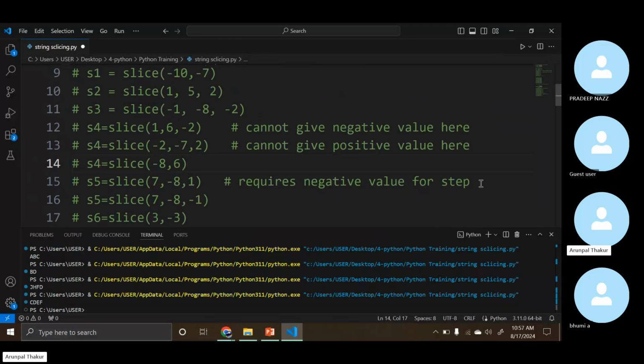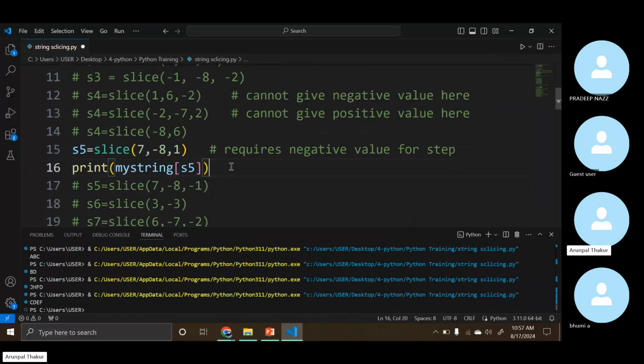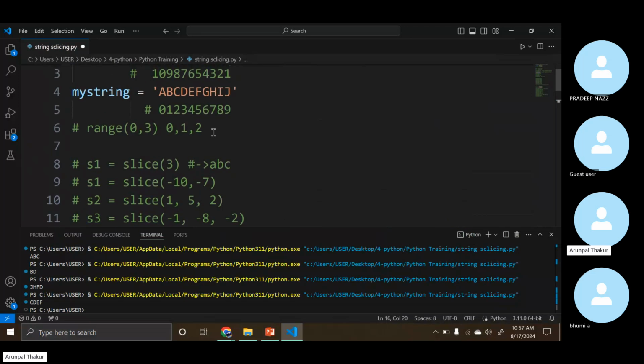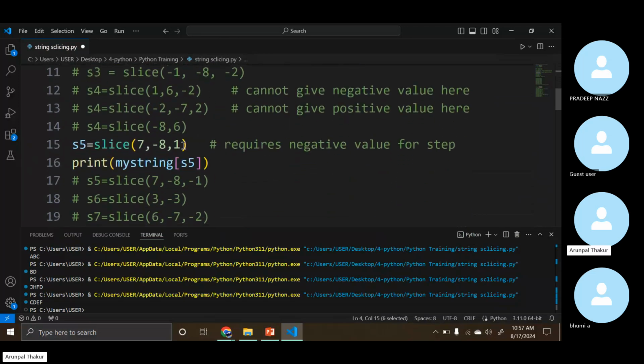Now, 7 comma -8, with 1. Positive 7 comma -8. Which direction am I going? The negative direction. So what do I want? A negative step size. See here, positive 1 is given, so it is telling me it requires a negative step size. Getting it?